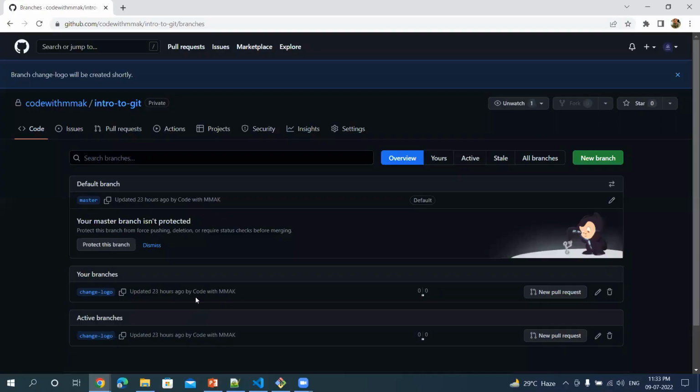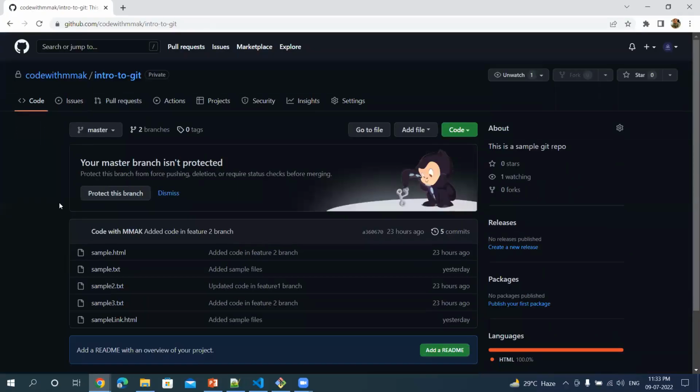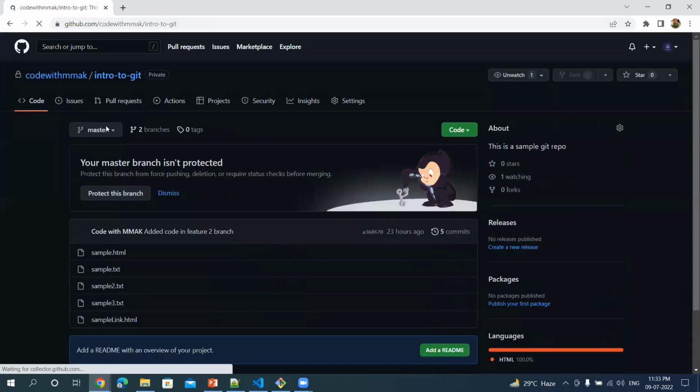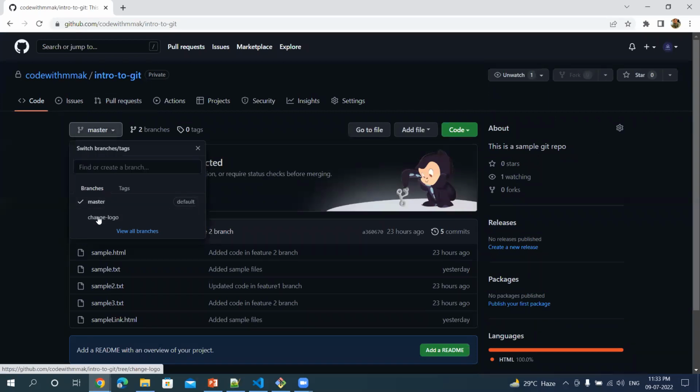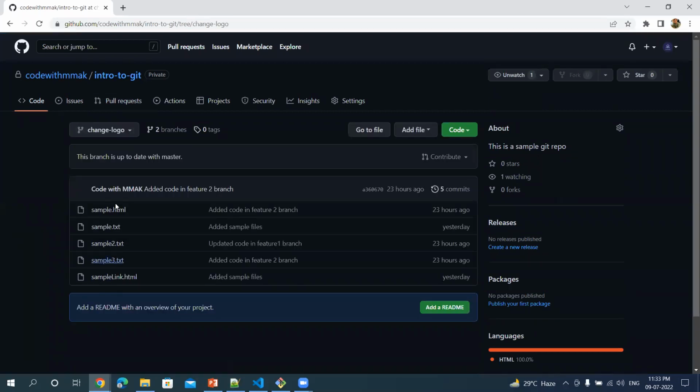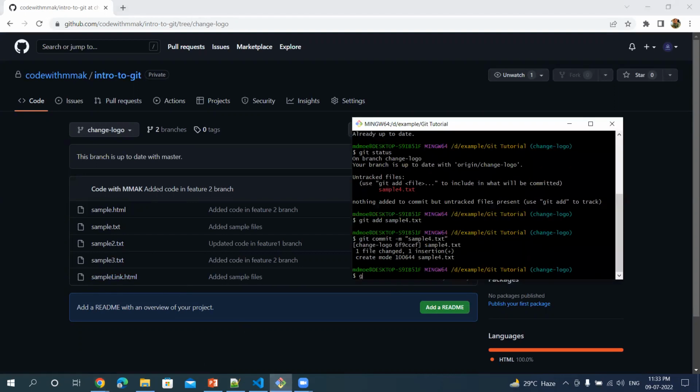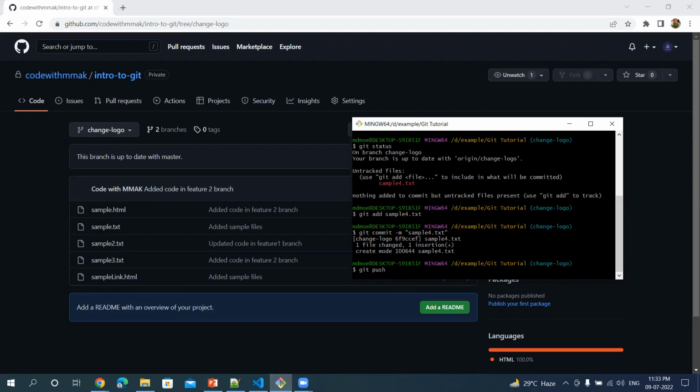But let's see if we have this code in our repository or not. You will not be seeing this file in your repository. Let me change this branch as well. You will not see this file here. So now I have to push this code. Let's say git push, a very simple command.